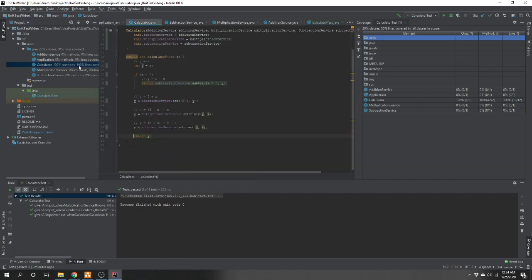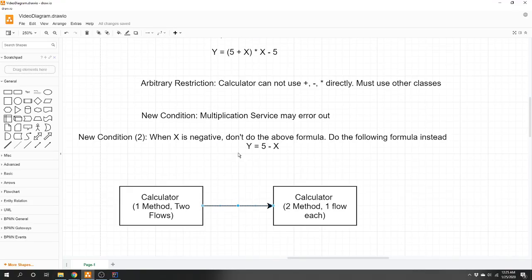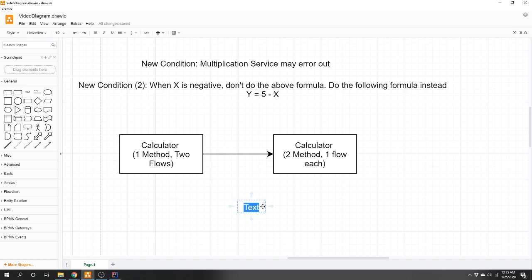So 2 more things I want to cover in this advanced portion of this tutorial is I want to cover the scenario where you use a mock, or when you use a service after you use another service. So it's like, for example, let's say this equation changes. So let's have a requirements change.